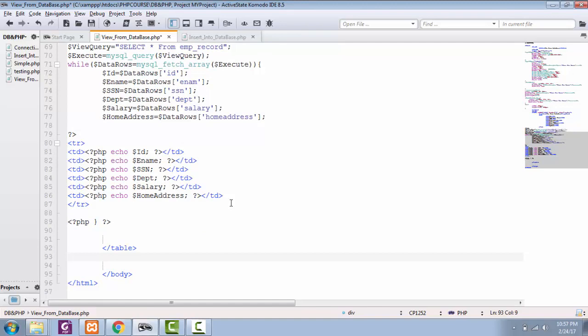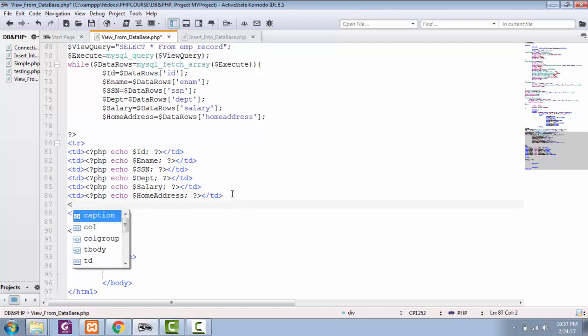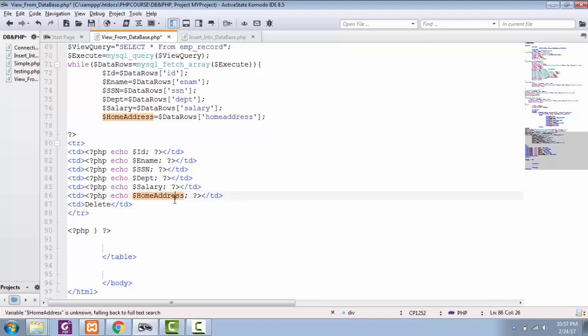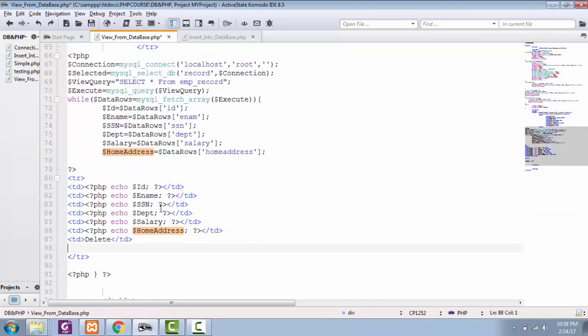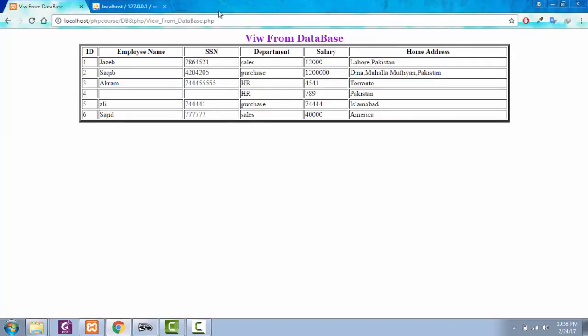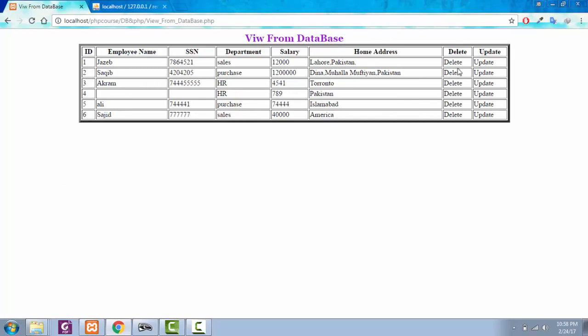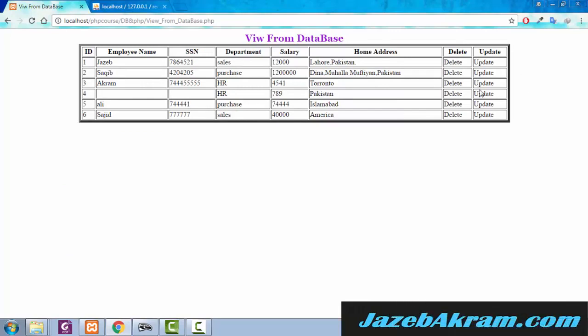data I can just simply add table data to be simple delete text for now, and table data to be update for now. Saving this one out, refreshing the page. Now we got delete and update. These are not working, but we are going to work on them in our next upcoming videos.